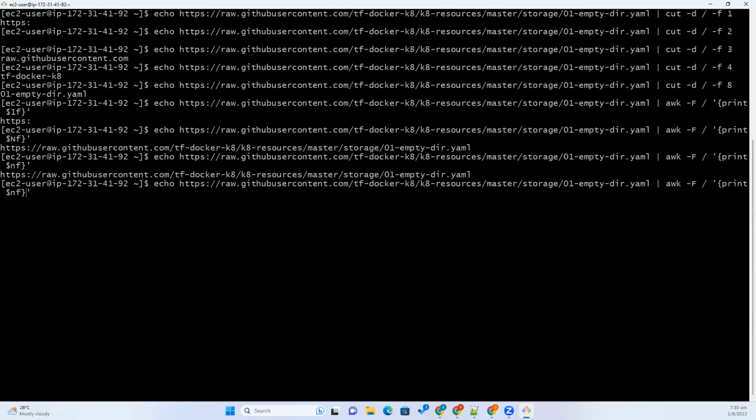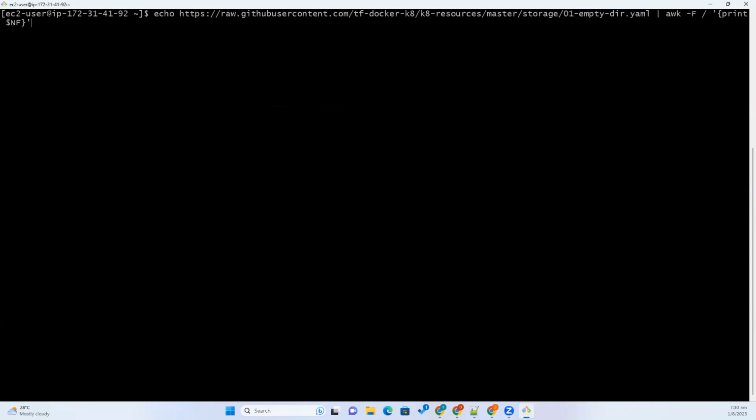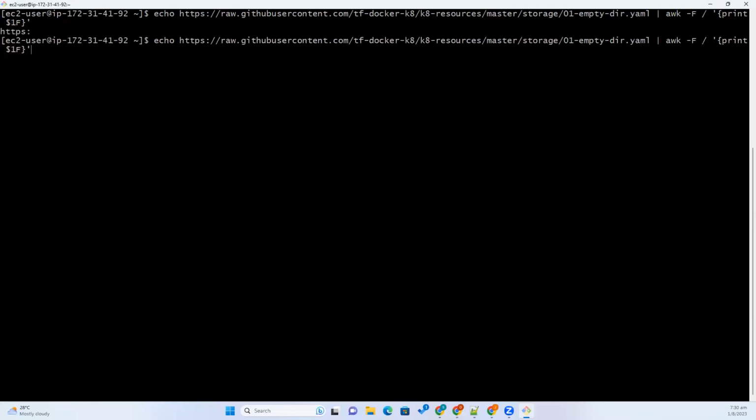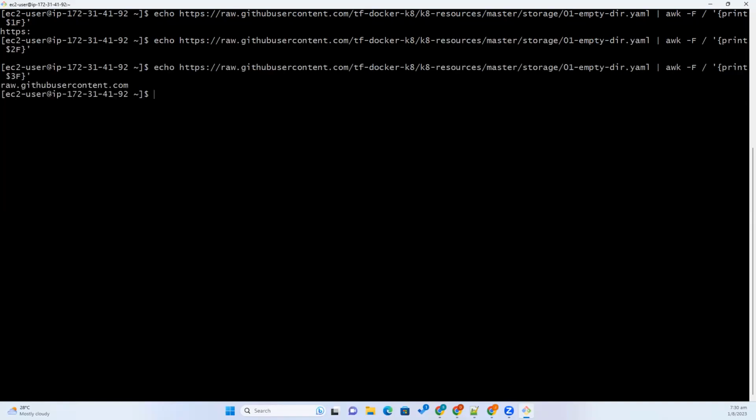$N, capital F. Yeah, this capital F, sorry. So just use capital F for any number of fragments. First fragment, you will get first. Second fragment, you will get second. And third, you will get third. Okay. Last fragment, no need to calculate, just give $NF.